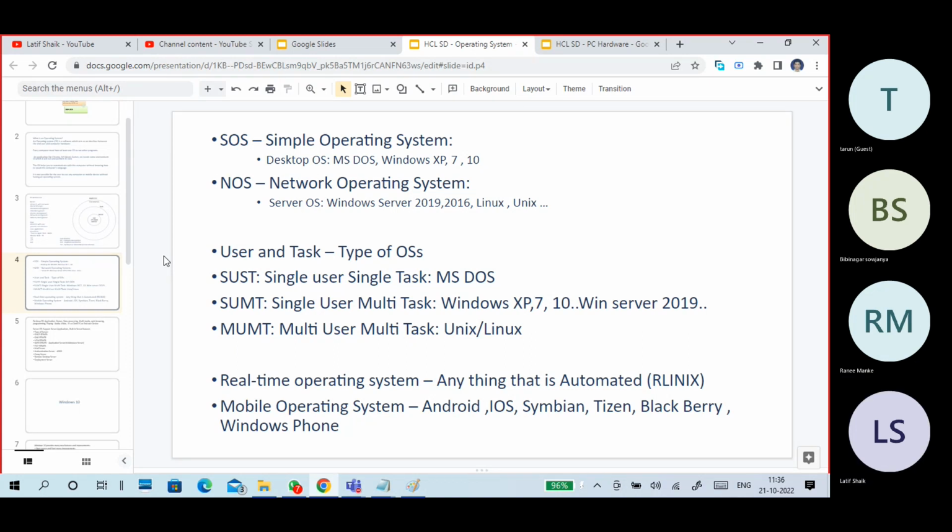Multi-user multitasking. Of course, multitasking means we can perform multiple tasks, both foreground and background. Next, multiple users can log in at the same time. Physical login and remote login are also possible in Linux and Unix based operating systems.